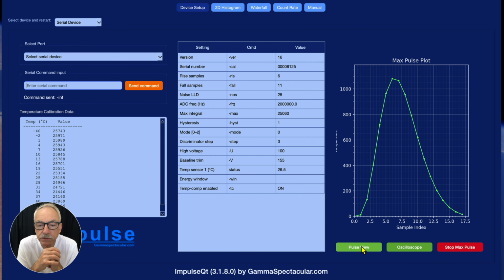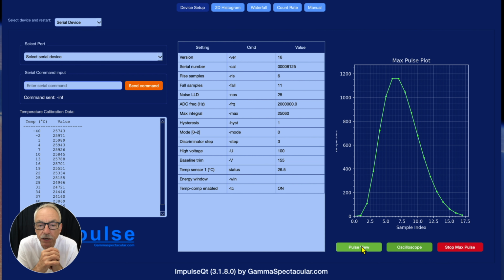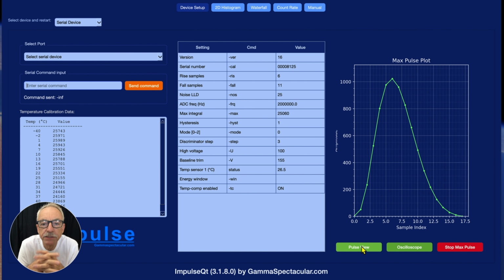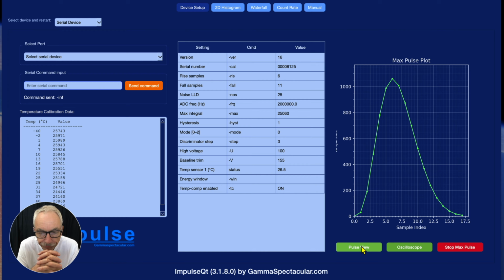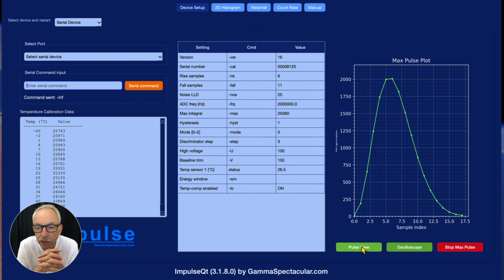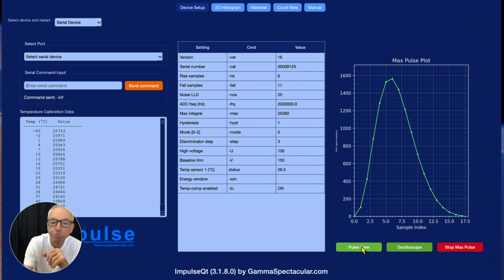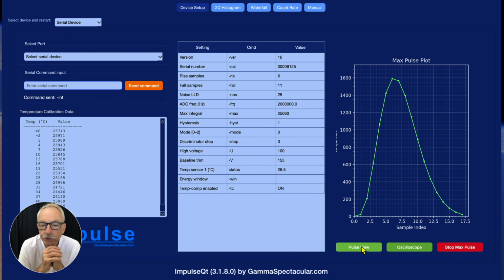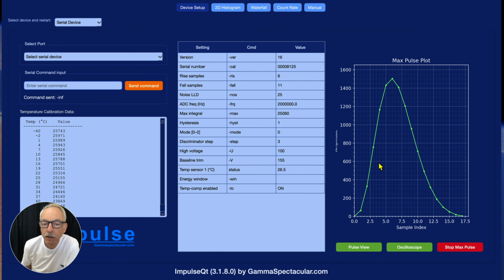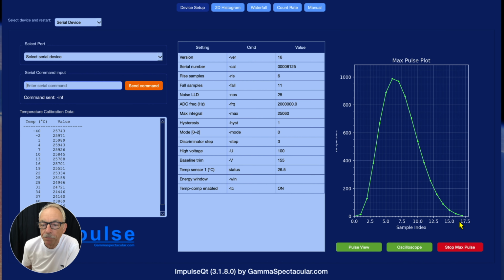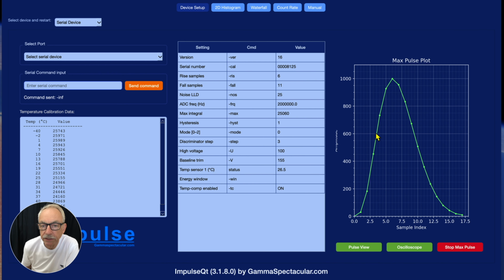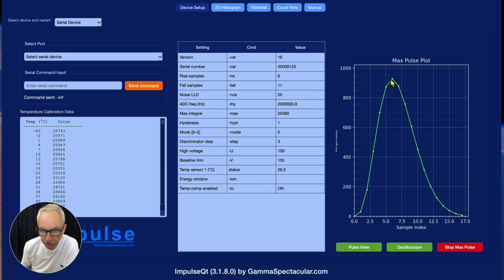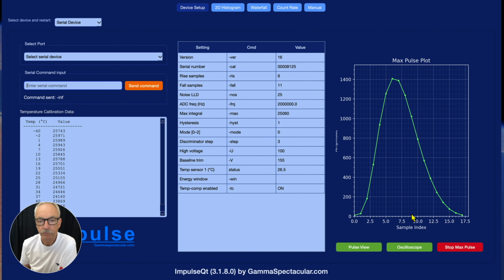Now this retrieves the pulse from the hardware. So what it technically does is it changes the mode of the spectrometer from spectrum mode to pulse viewing mode. And what you see here is the pulse shape plot, and you can see the little dots along this pulse shape represent the sample points that the hardware is collecting through the ADC, or the analog to digital chip.